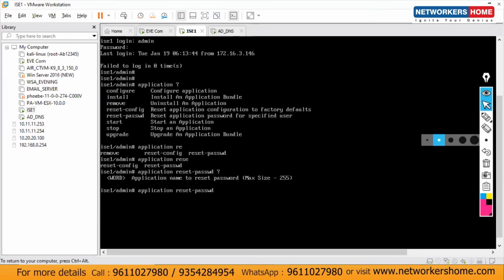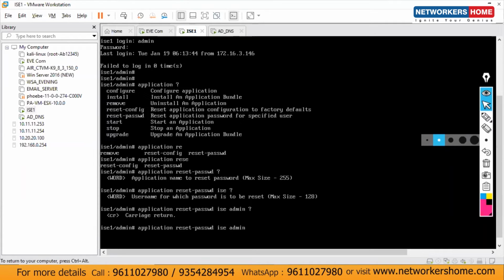Press question mark. It is asking you for a word. So what was our application name that we were tracking? ISE, right? Press the question mark. Username. For which username? My default username is admin. Press the question mark, telling you to enter. Don't give a space after that. Press enter.